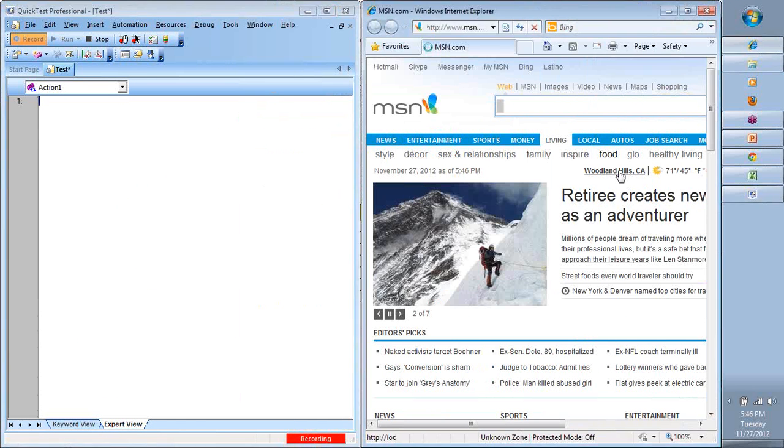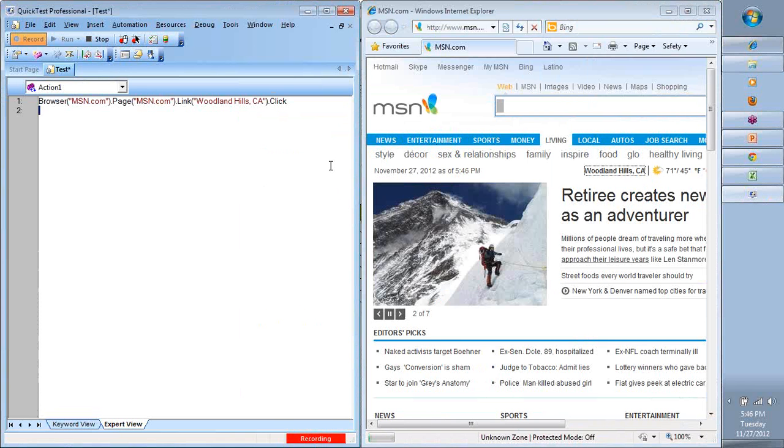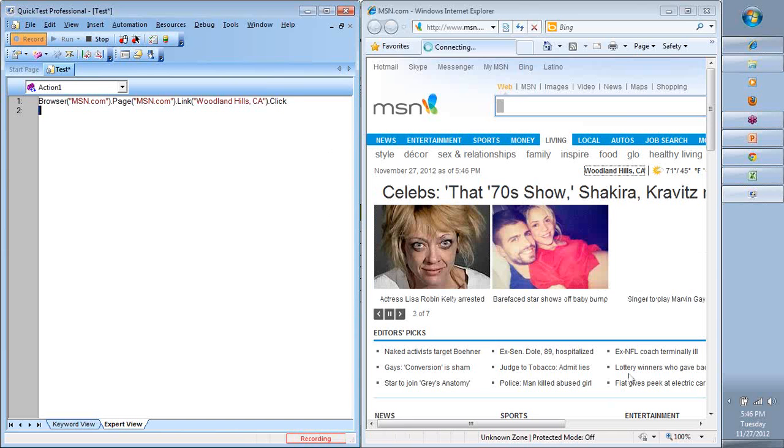Let's see if it starts to recognize. There you go. Okay, so I have reset the settings of this application. This is a new system. I have not used QTP on this before. So for it to work, I needed to go back and make the system setting changes on the browser so that it can start recognizing.